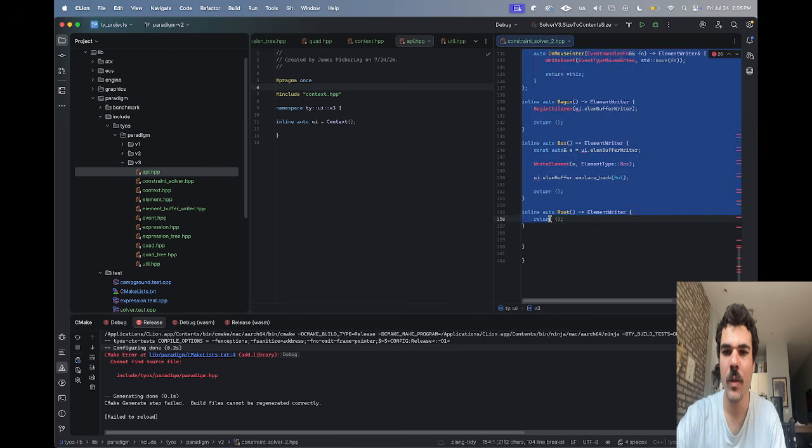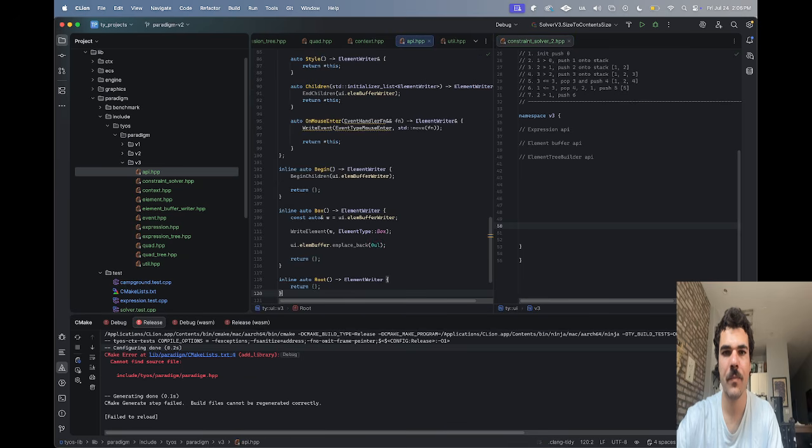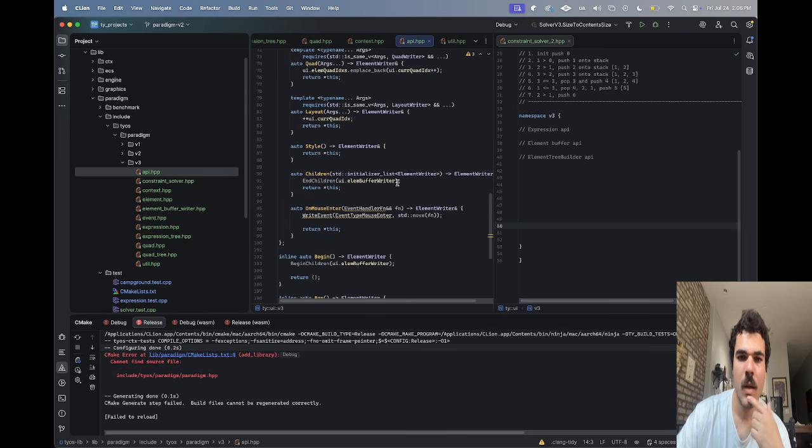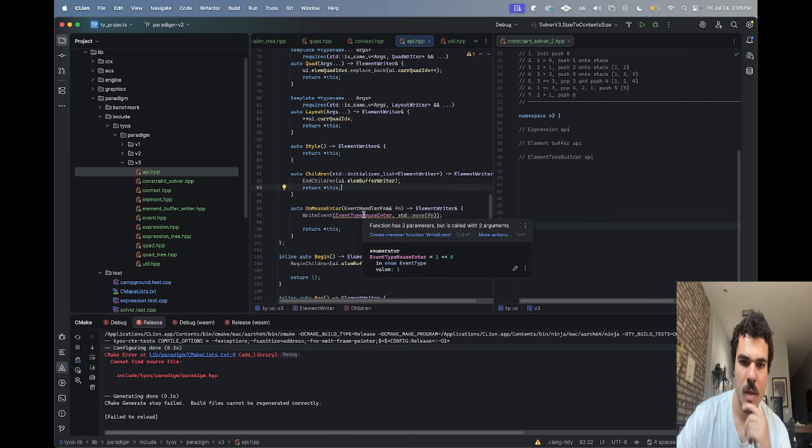This should be the only file where we use this UI thing. API shouldn't be included anywhere in this, and it isn't, because we just created it. There's two issues. Write event. We can include event.